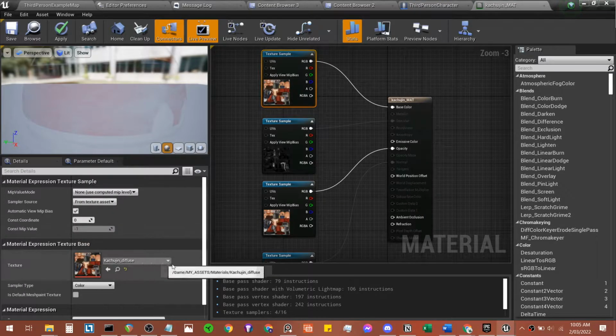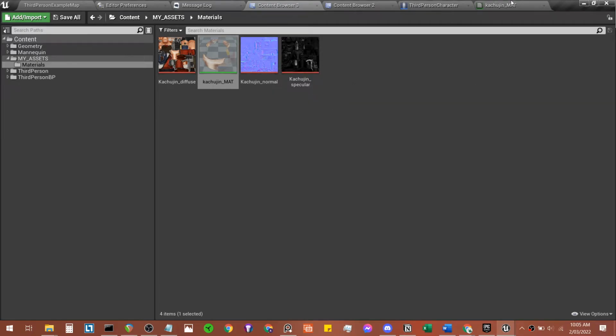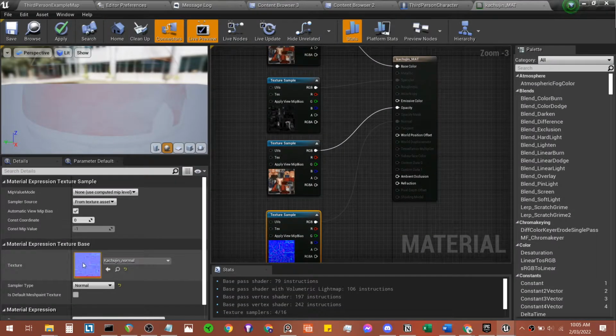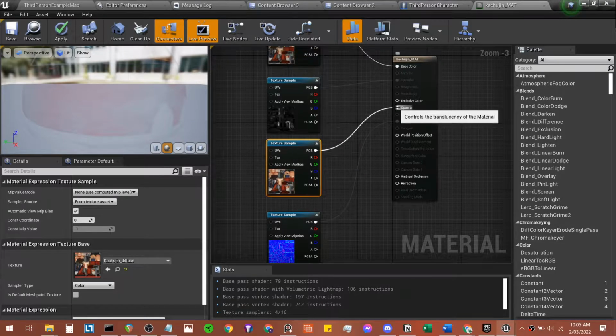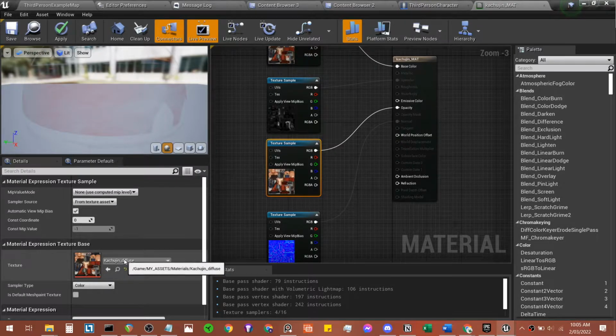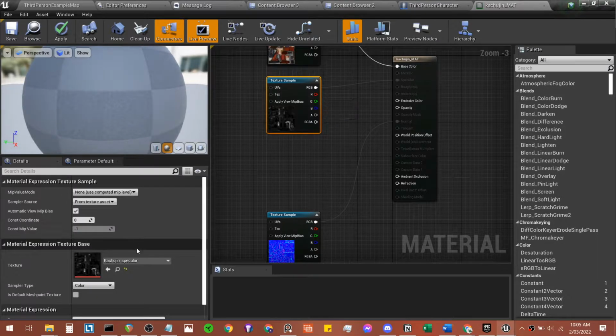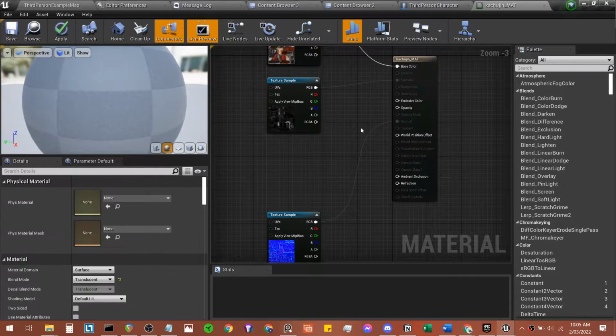So yeah, the diffuse goes into the base color. And then the normal map here goes into normal. I'm not sure why diffuse is in opacity here. That's very strange. Usually you'll have something called opacity. So let's just delete this. And then your specular goes into specular.